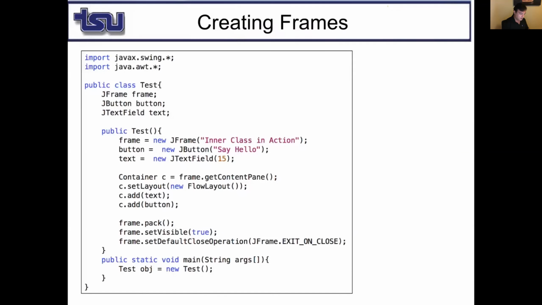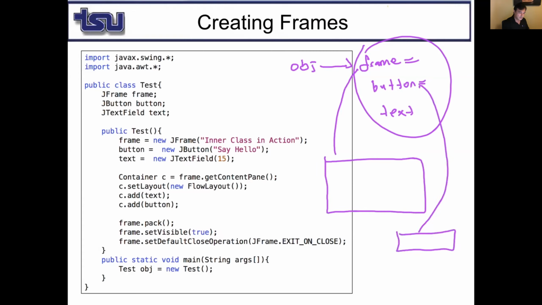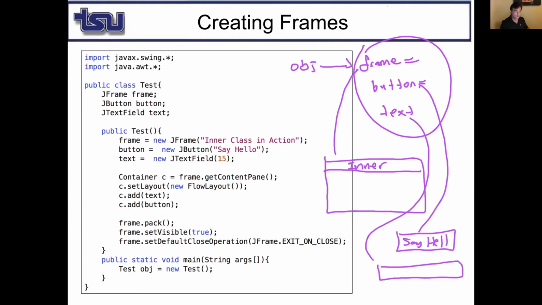And okay, now I'm gonna go, as I said, we are creating obj. Obj points somewhere in the memory. I have frame, and then I have button, and I have text. This will point to a frame. This will point to a button, which says say hello. And this has a title, inner class in action, and this will point to a text box, which all float somewhere.